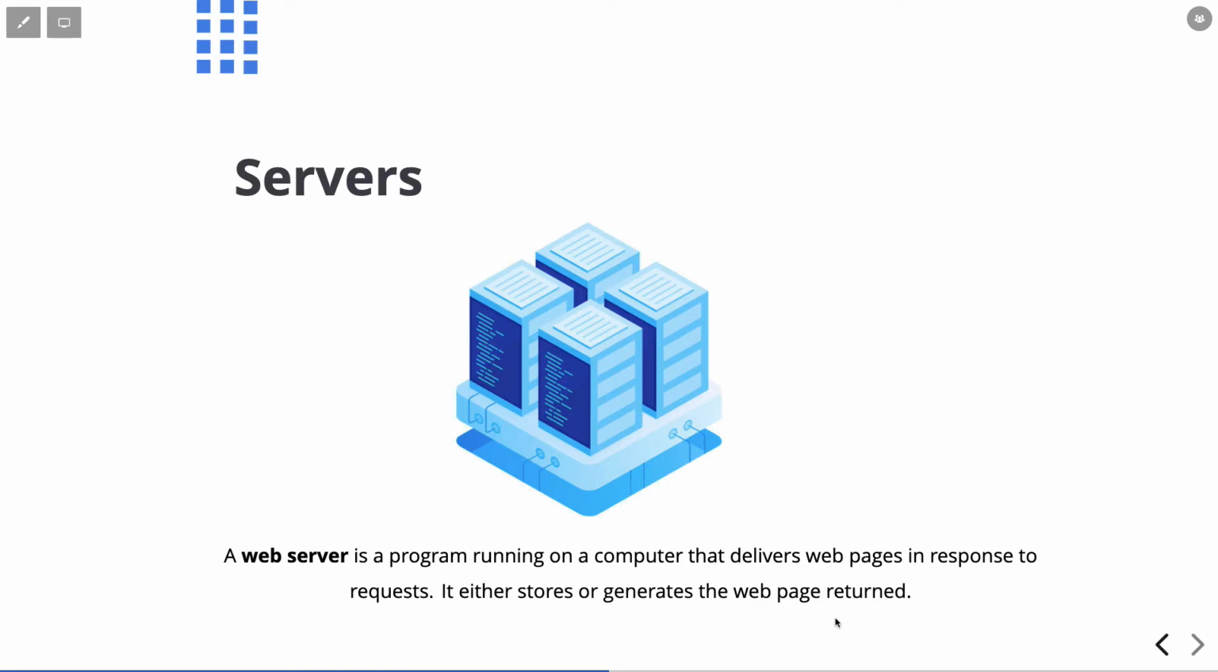So if you go to google.com, your request goes from your browser to the server, and then the server is going to send you back a web page to display on your browser, and then you can see the google.com logo and the search bar.